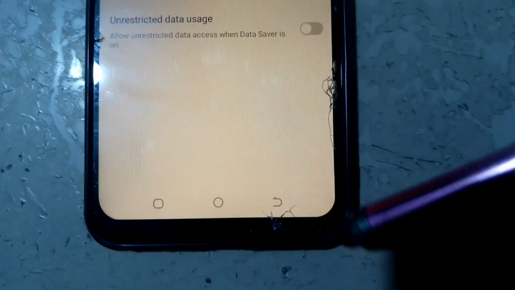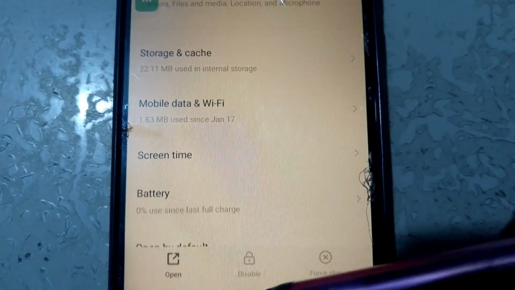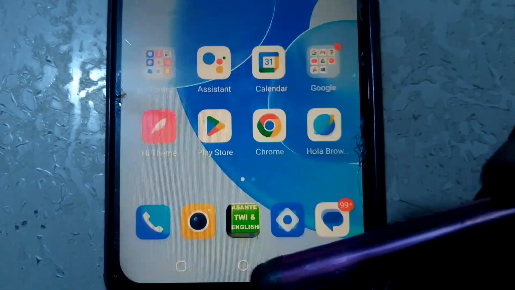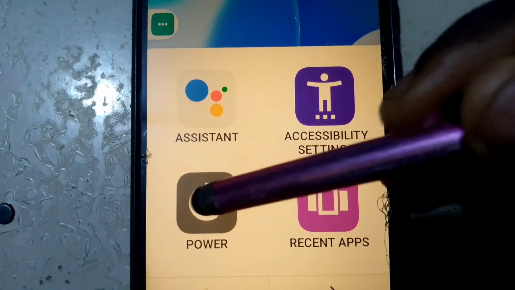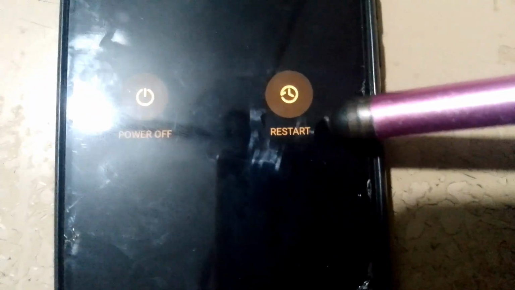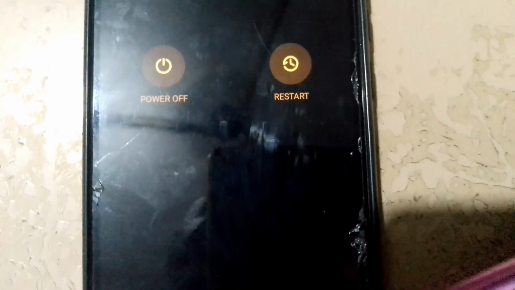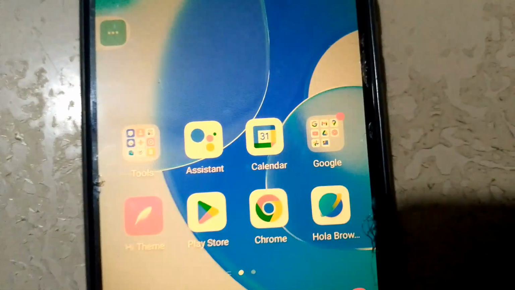Then after that you tap on the back section like this. Then what you have to do is to restart your device. So you just have to tap on the power button for some while, and you tap on restart. When these two options pop up, we have the power off and also restart. So just select this one, which is the restart button, and this problem is going to get fixed.